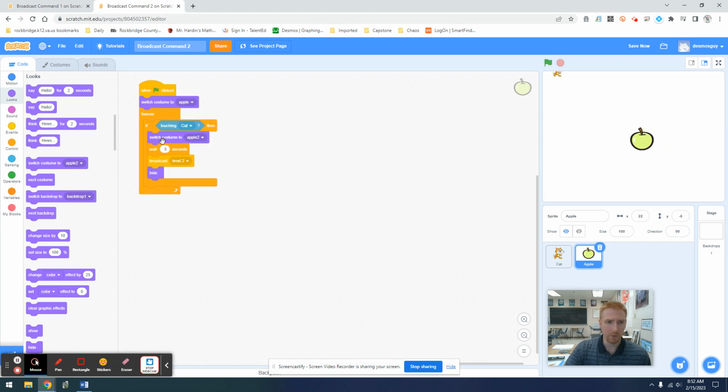So after it has switched to yellow, it's waited a half a second. Message goes out, the apple goes away. So let's try that. Let's make sure that goes away after it changes color. All right, good. All right, so I'm happy with that.